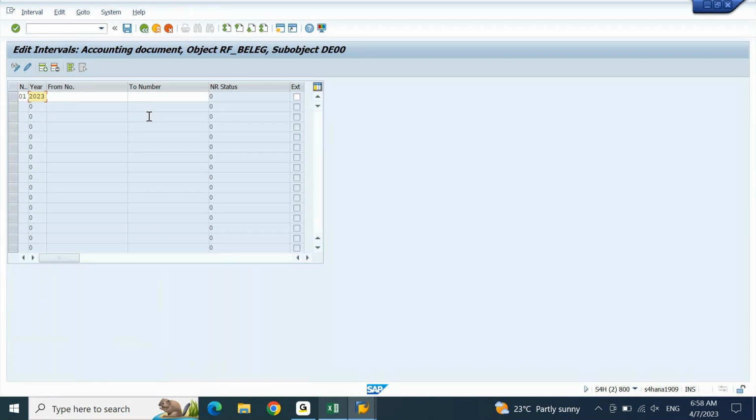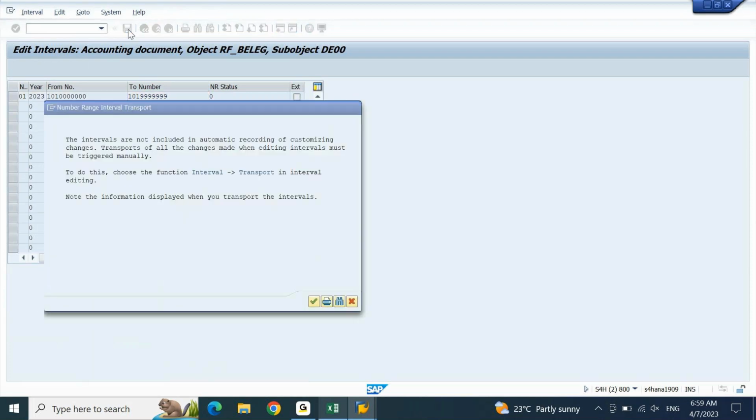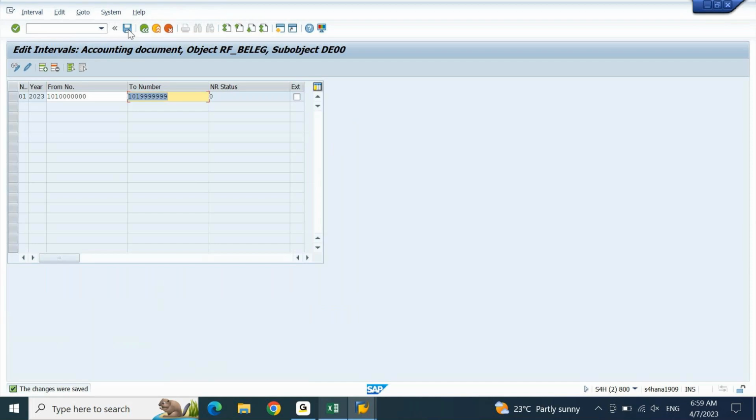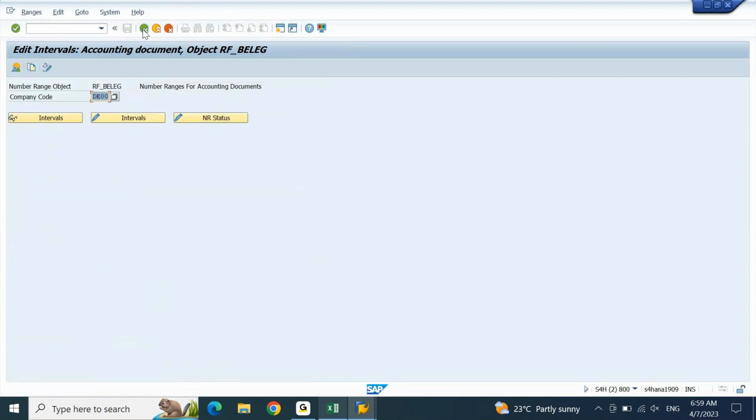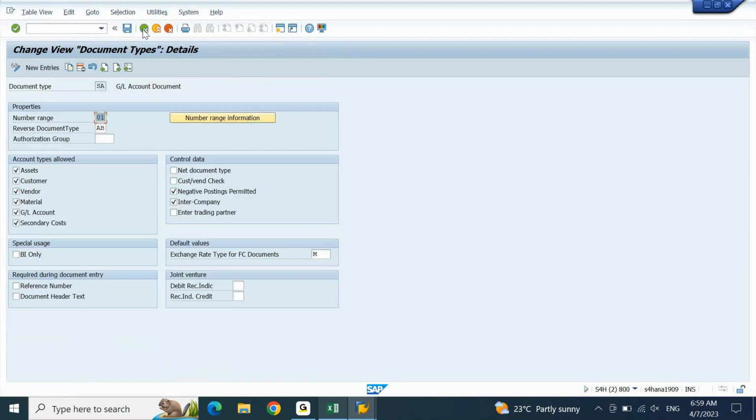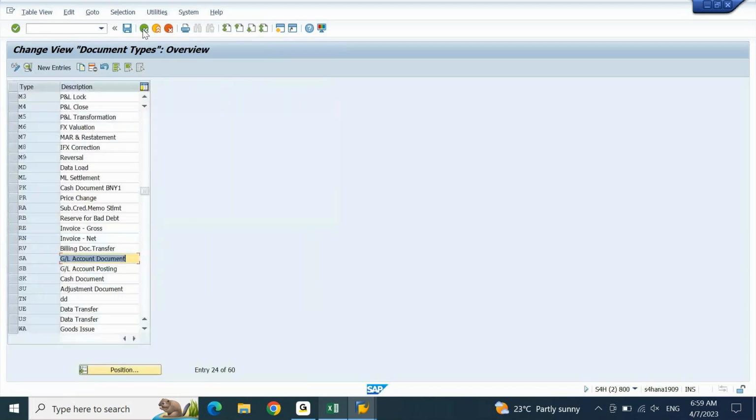Document number range is strictly 10 digits in length. You're not supposed to create 4 digits, 5 digits, even for practice purpose. So I am going to create 101 all zeros and 101 all nines. Save it. Now, next thing, you have to maintain the document numbers for your non-leading ledger.